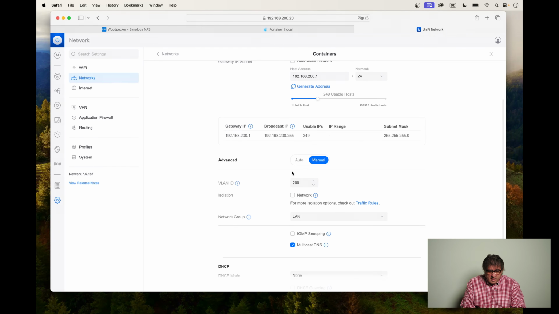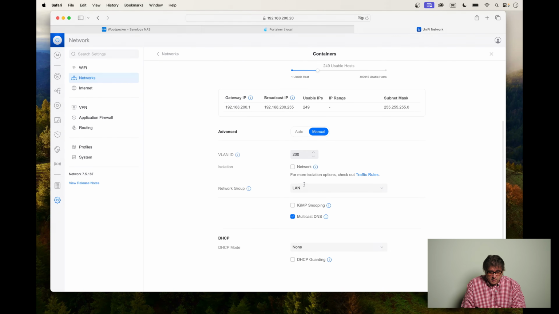Next, I activated the manual configuration for the advanced section, because also here I want to issue my own VLAN ID, and I just call it VLAN 200. For the rest, I left it as it is, except I turned off DHCP.